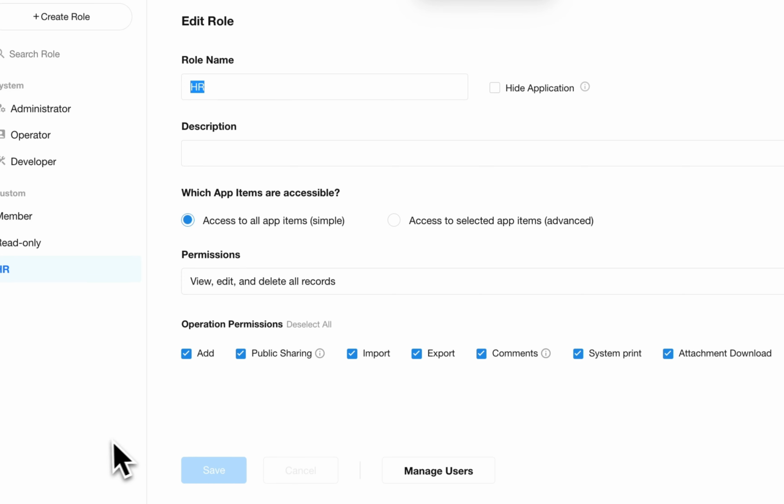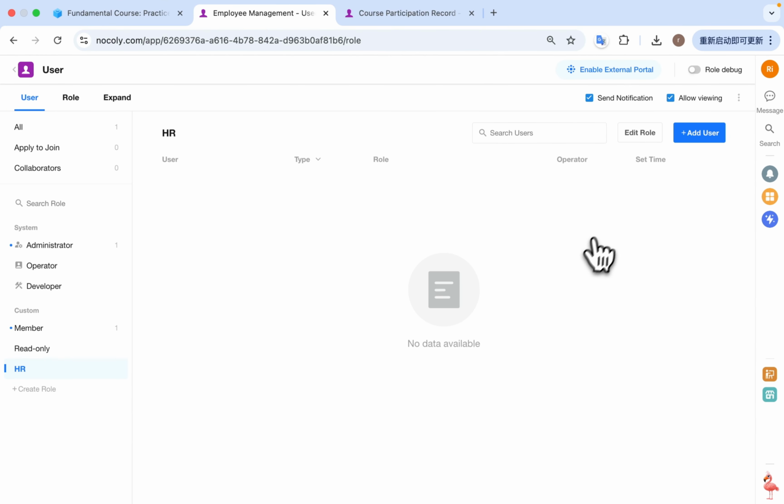With the HR role successfully created, we now need to assign users to it. Click on Manage Users to navigate to the role's user management page. Here, you can add the relevant individuals, departments, or positions. Any user assigned to this role will automatically inherit the permissions we've just defined, ensuring they have full access as required for HR functions. Next, let's move on to setting up the employee role.